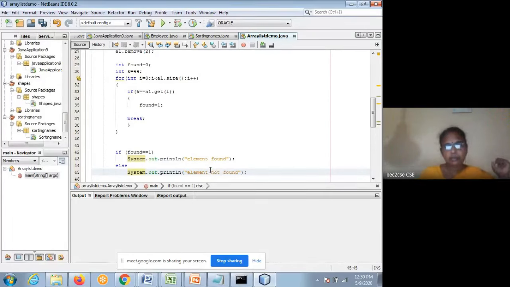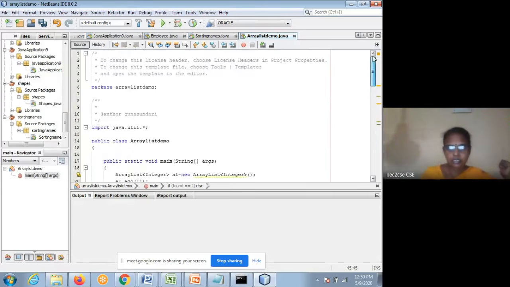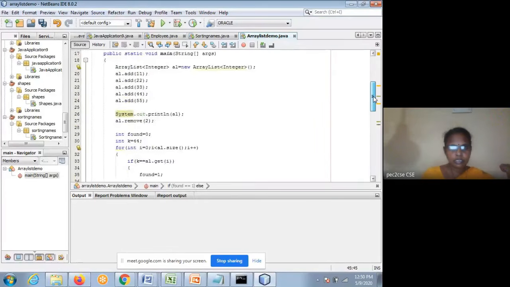Okay, so I typed the program in NetBeans, which is open source software and an IDE. IDE means integrated development environment. Whatever packages I need, I have added, and within the main method I type my coding.